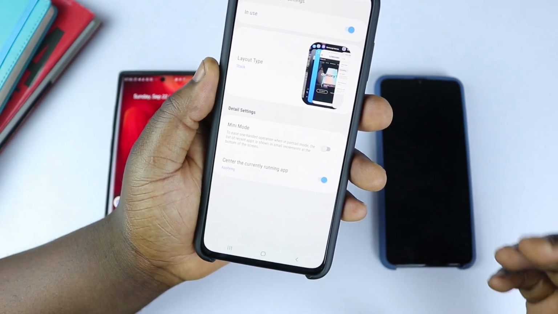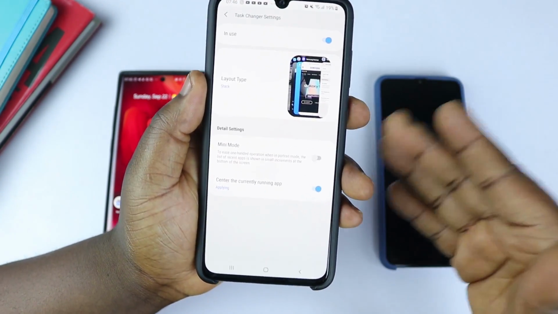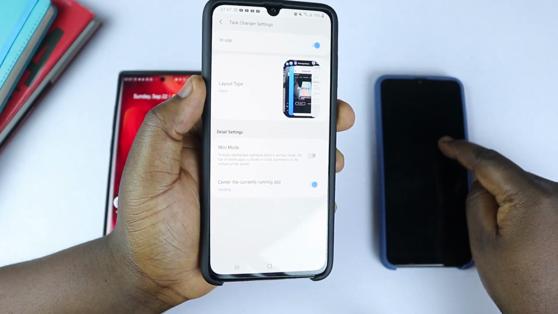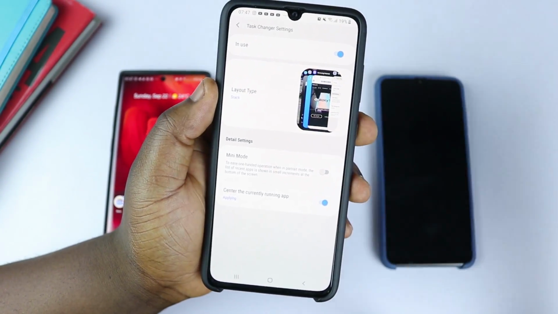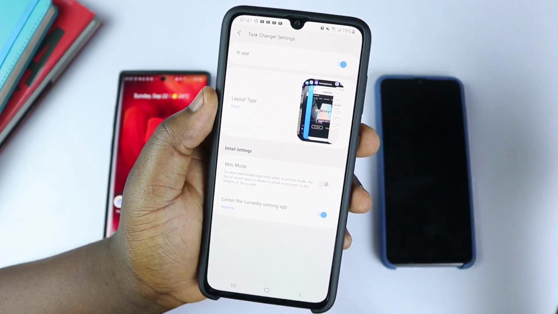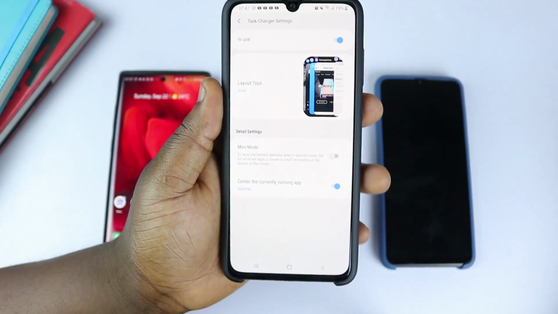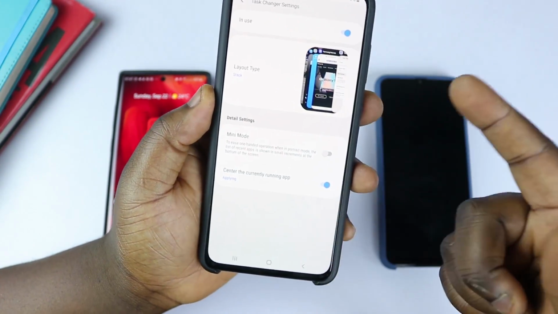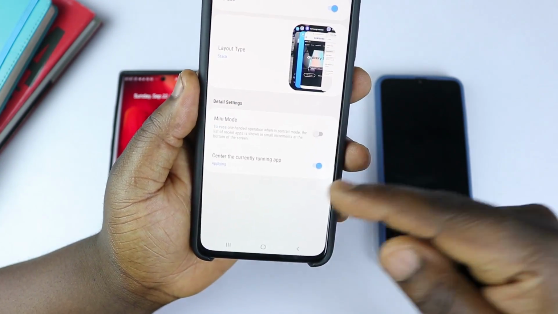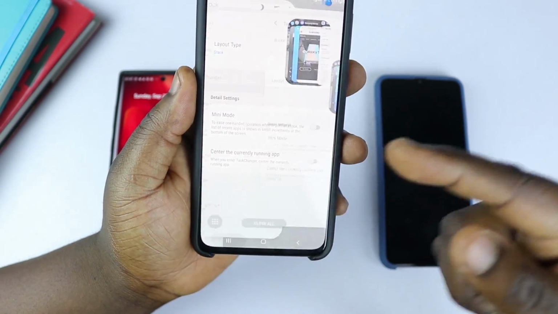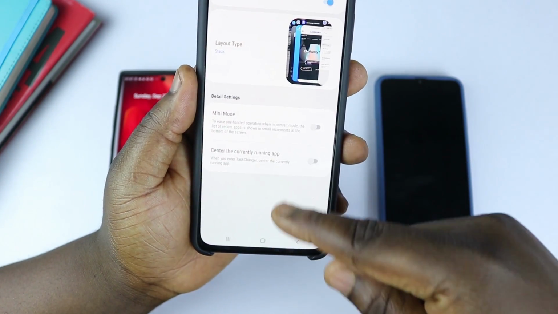Now, something to note on the lower end devices like the A70 and A20 that I have over here is that they don't have that option to blur the background, and that's simply because the processor aren't that powerful as what you have on the Samsung Galaxy Note 10. But you have every other thing here. You can turn on the mini mode to bring it down to the bottom, or you can turn that off, and then you can also turn off the centering of the app so it doesn't center your running app.